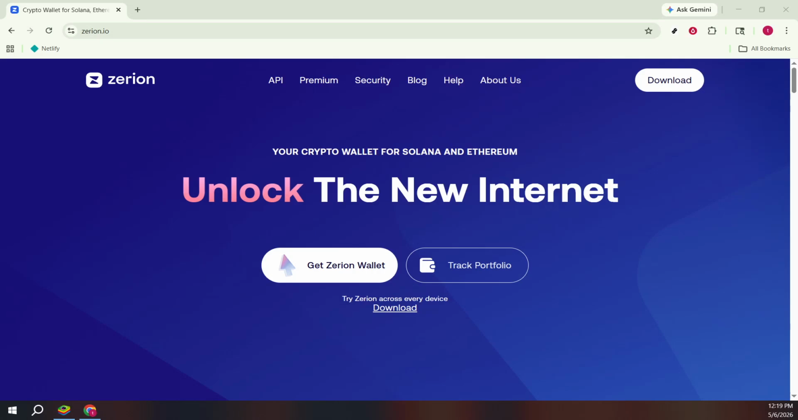In today's video, I'm going to teach you how to log out of the Zerion Wallet app. If you're using the Zerion Wallet as a browser extension, the most reliable way to fully sign out is to remove the extension from your browser. This clears the local session and disconnects the wallet from your browser profile.